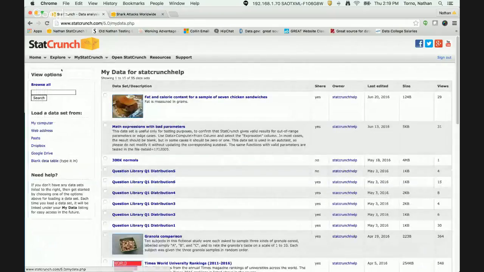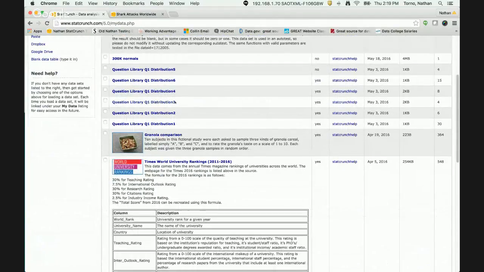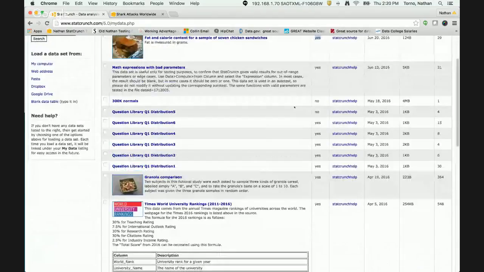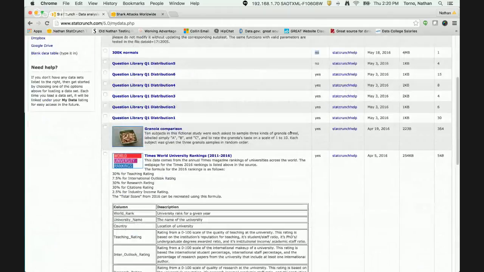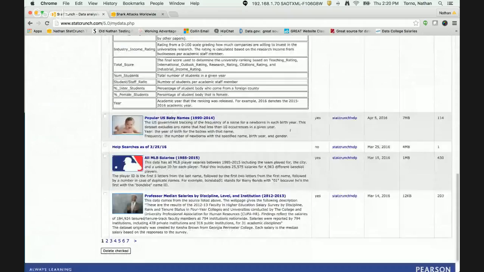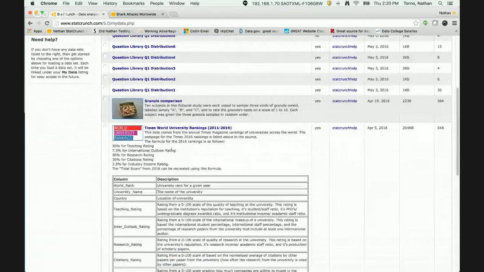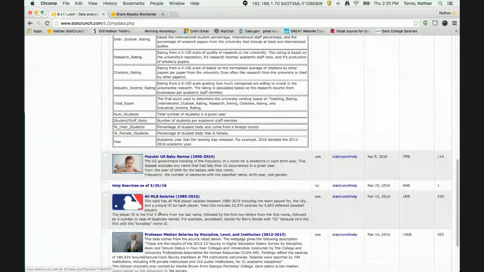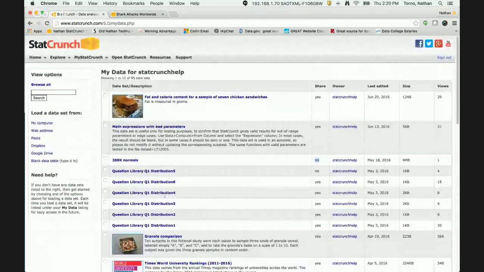If we go to My StatCrunch, let's look at data. That's a really popular thing to do. In this case, StatCrunch Help has 95 data sets saved here. What you'll notice is that some of these are shared, so you can find them under Explore. This one also you can find under Explore. And some of these are just saved for its own account. So 300,000 normals in this case is only something I can see. It's hidden behind the scenes by me only. Most of these in this file are actually shared, because these are times where we decide to create a data set that might be of relevance to our users, like university rankings or popular US baby names. So things that might be interesting to other people to look at.